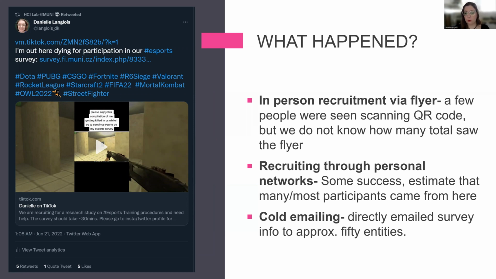We also did a lot of recruiting through personal networks. We think this was successful. We actually estimate that a lot of our participants, if not almost all of them, came from here. With cold emailing, we ended up emailing approximately 50 different entities. This includes esports organizations, researchers, professional esports teams, even university esports teams, different institutions.